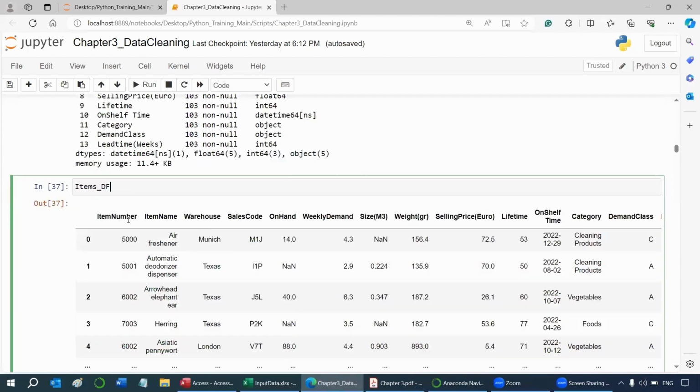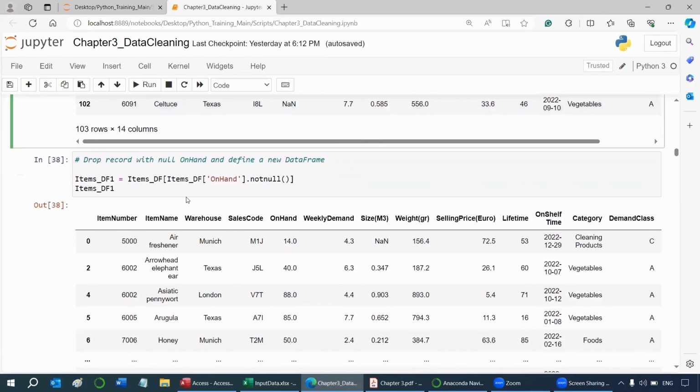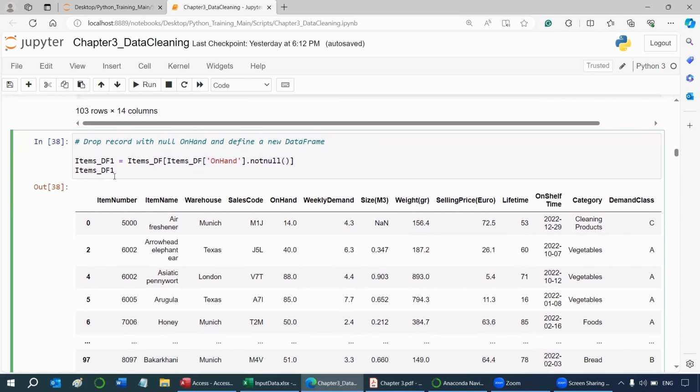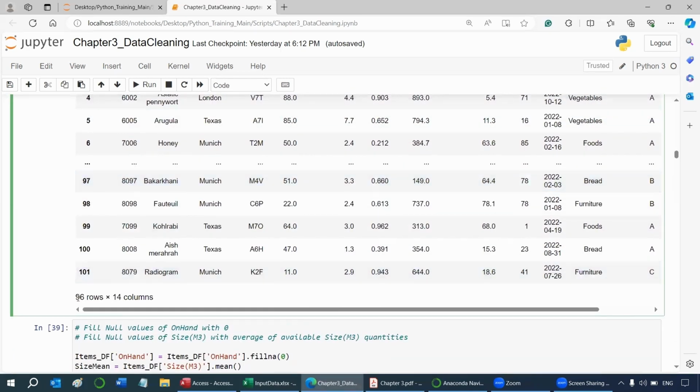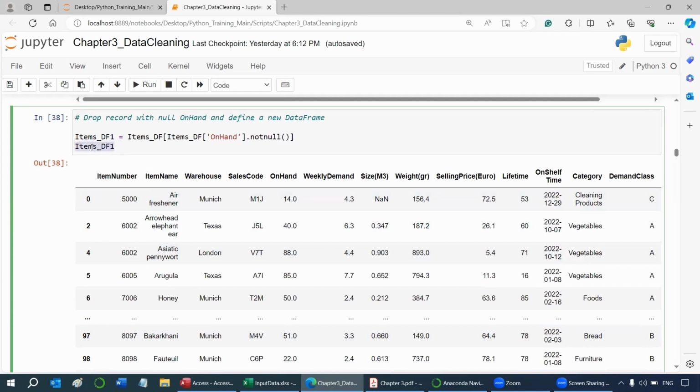As you see in item data frame, and as explained in chapter 2, you can eliminate null values with this filtering. So I say in this data frame, look at on hand and just report for me the ones that are not null. Then in item data frame 1, you see all on hand values are filled. As you see in this data frame, we have 96 rows. It means those 7 empty rows in on hand column are eliminated. Then we can do our analysis in item data frame number 1.